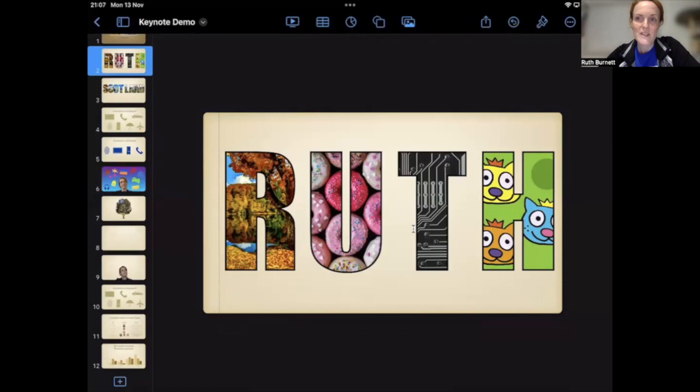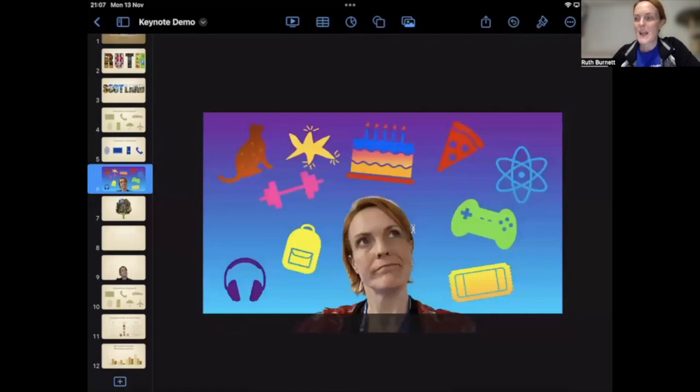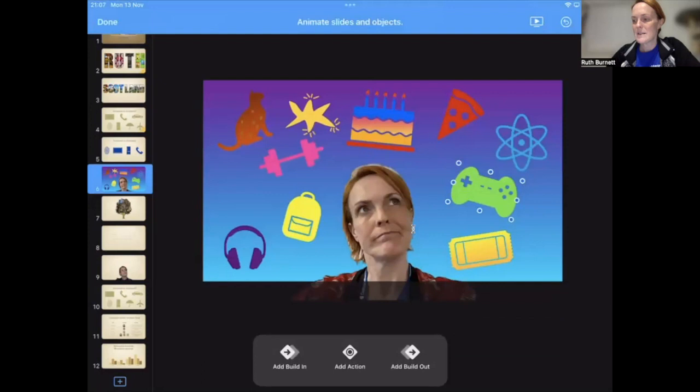So perhaps I want to animate a specific item in one of my slides. Let's go back to this one. And I want my gaming controller to have a funky effect as it adds itself to my slide. So I tap on it, I go to Animate, and I have to decide whether I want the action to happen as it's coming into the slide or out of the slide, or potentially both.